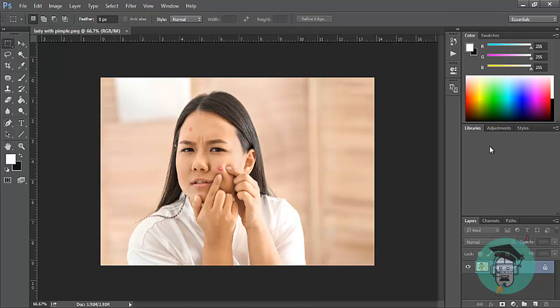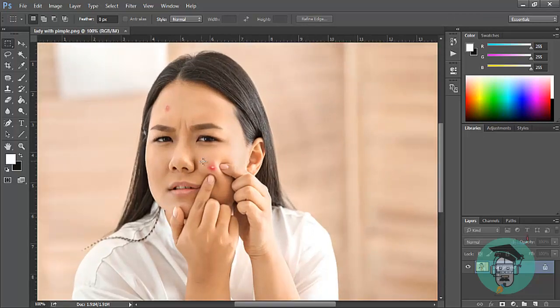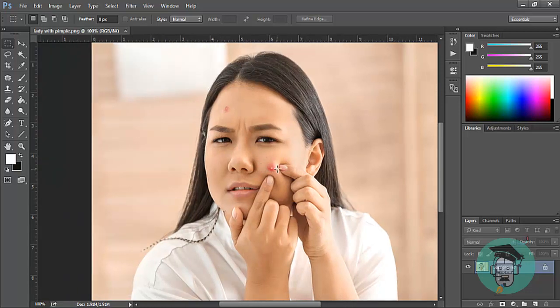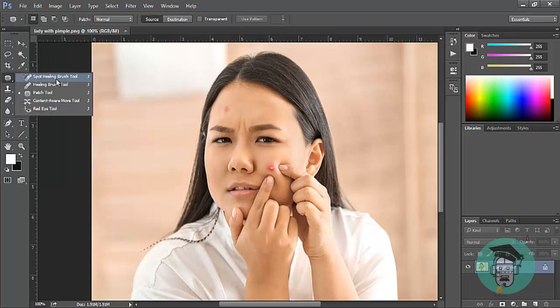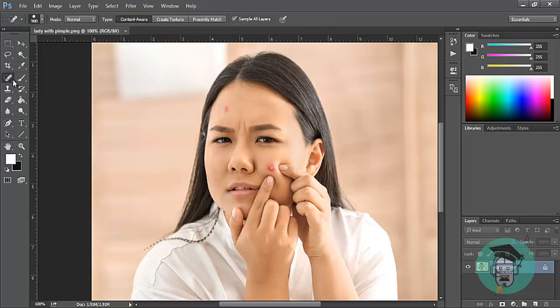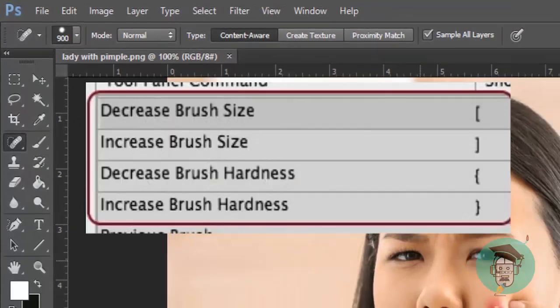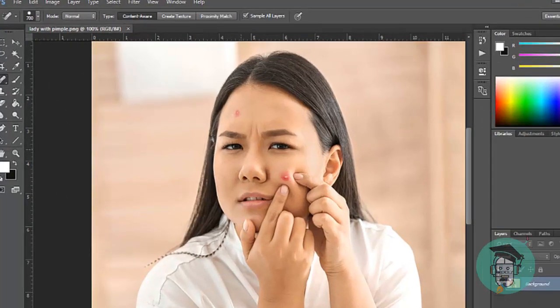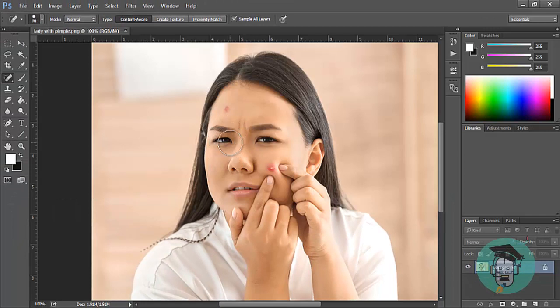See, this is an image of a lady and this is a pimple. This is another quick video tutorial on how to remove this pimple within seconds. For removing this pimple we have lots of techniques, but now I am showing you the spot healing brush tool. So this is the spot healing brush tool, and I have to decrease its proportion.